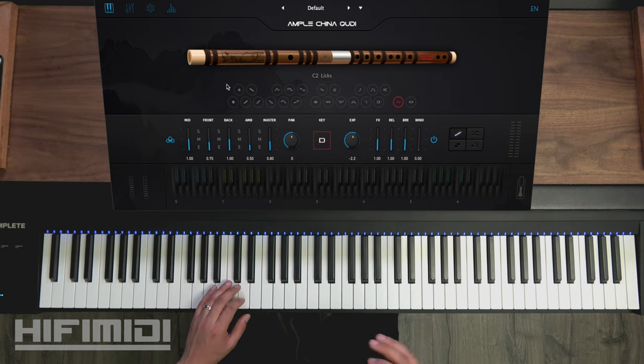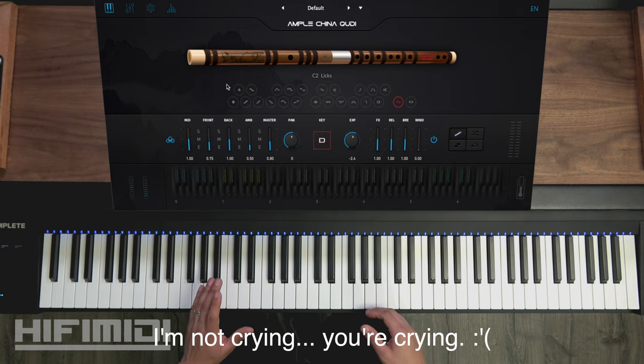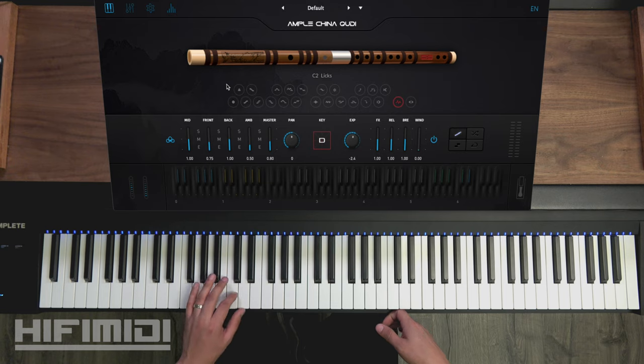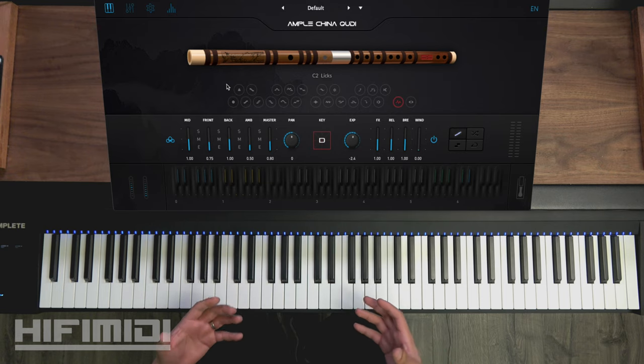You know what? I'm pretty sure someone's cutting onions in the studio. Yeah, that's my theory. That is absolutely stunning, gorgeous, and as you can hear, there's so many sounds you can get out of this instrument.